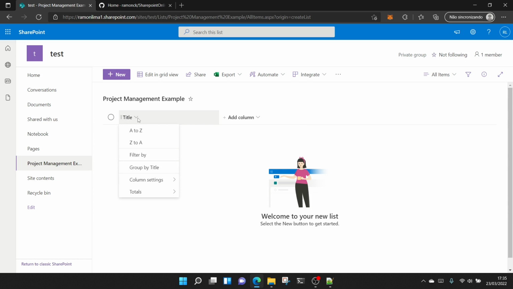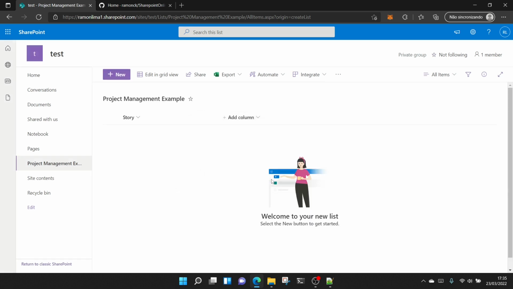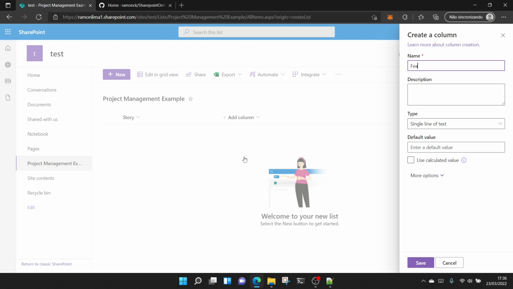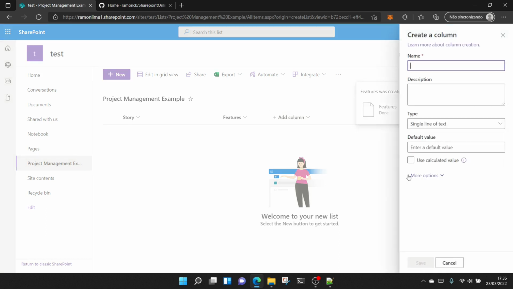I want to use the same naming convention as Azure DevOps in this example. So I'm going to rename this to story. So we have stories for a project, and I'm also going to create two additional columns, one for features and one for epics. So I'm going to put as a single line of text, I'm going to create one called features. Just hit OK, save it, and I'll create another one here called epics.